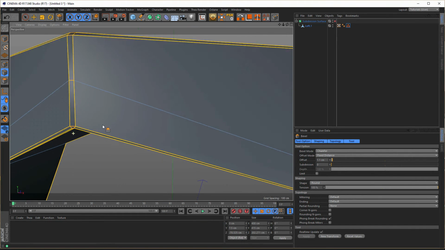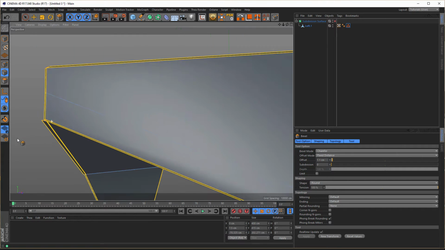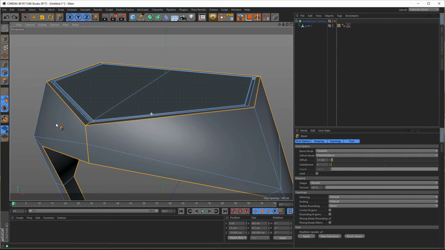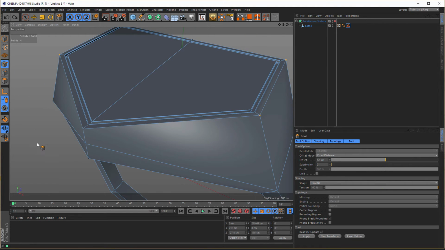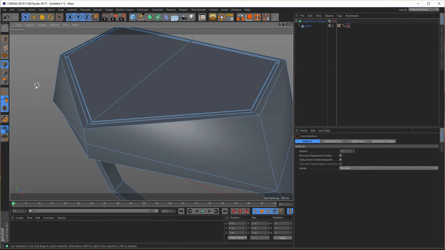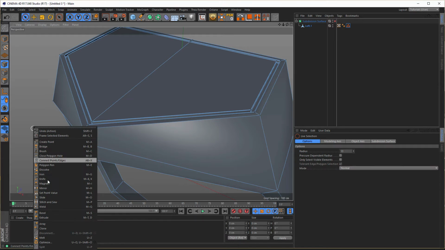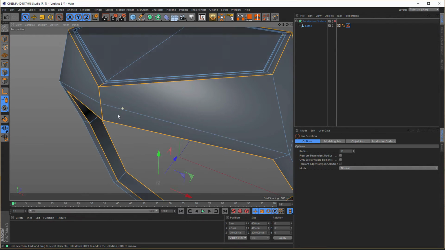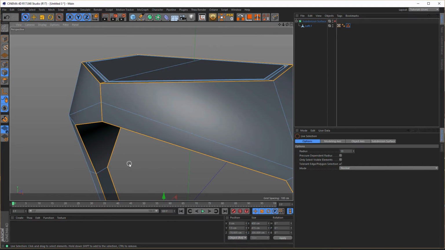Here I see I have some problems. So go back with Control Z on your keyboard. Go in the point mode and first look that no point is selected. Then right click and optimize. So, and now an MS again.